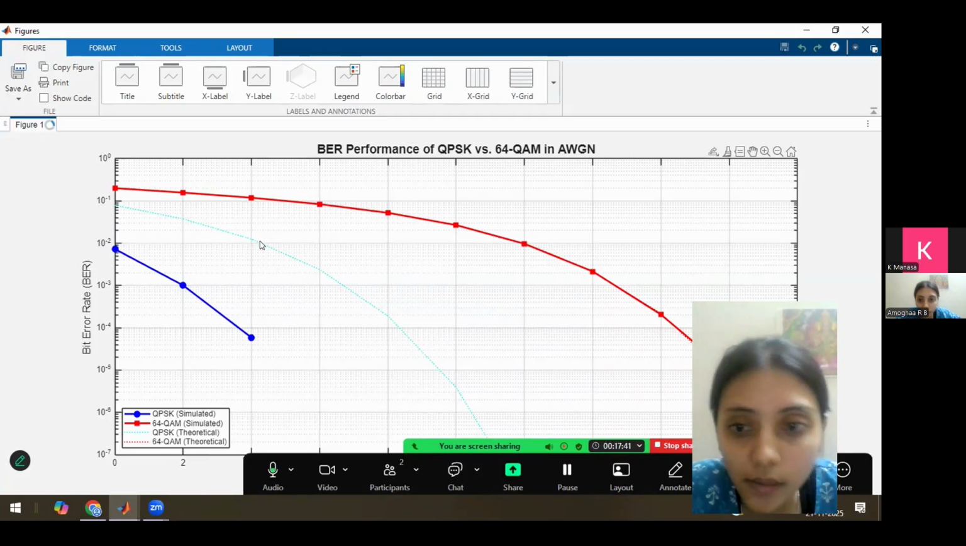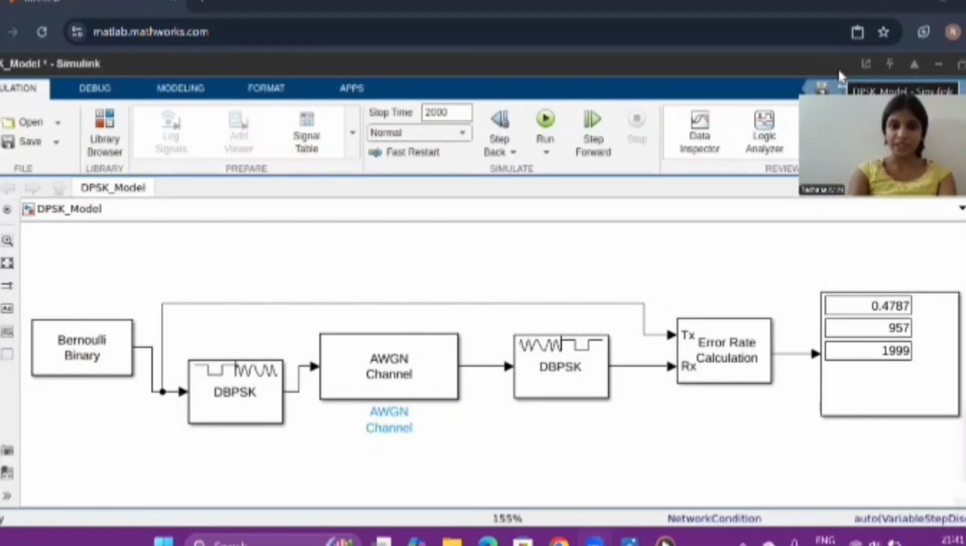And the theoretical plots are in dotted lines here. Going to explain the second question of our assignment, that is BFSK and DPSK bit error rate comparison using Simulink and MATLAB. The main aim of this question is to design BFSK and DPSK transmitter and receiver models. It also adds an AWGN noise channel and calculates bit error rate for different SNR values, and finally compares which modulation works better. Now I am going to explain my DPSK model.